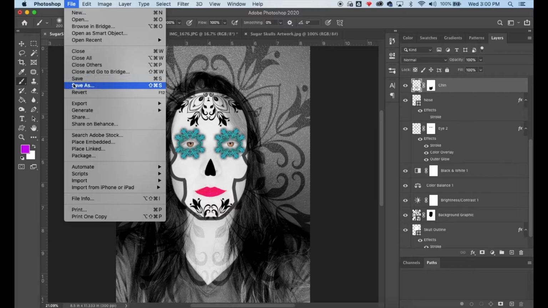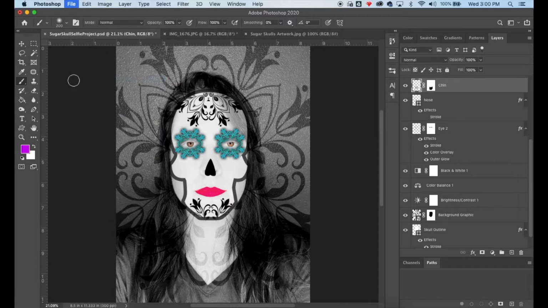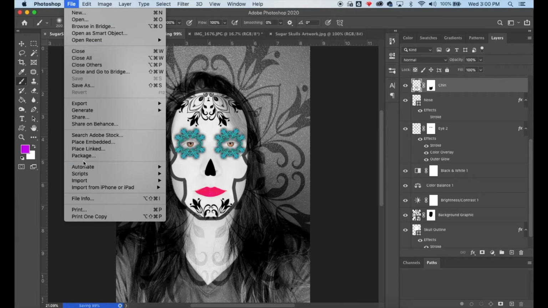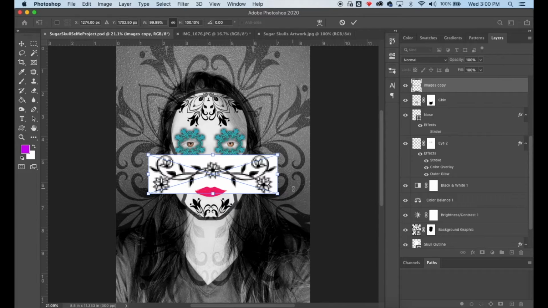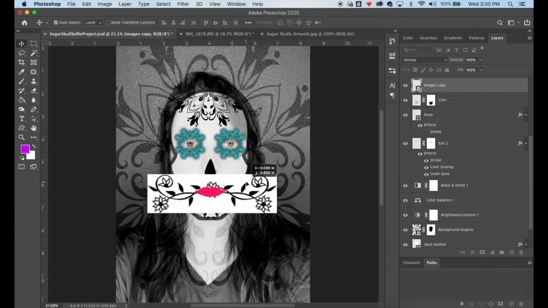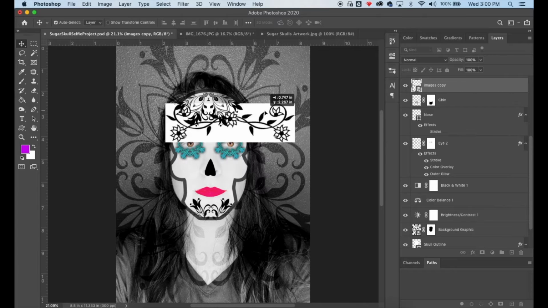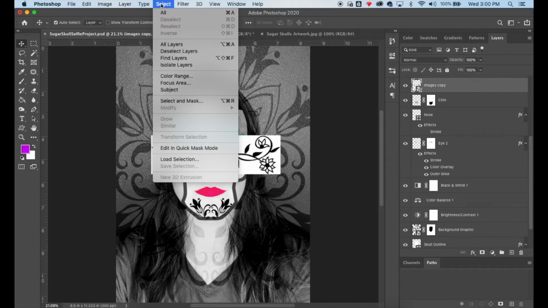So I went to File, and I'm going to save my image before taking it any further. To File, Place Embedded, and I found this ivy design that I'm going to use. But the bad news is this one is not a transparent image, and I need to do some cleanup work on it to get rid of this white background. Kind of looks like a mustache.